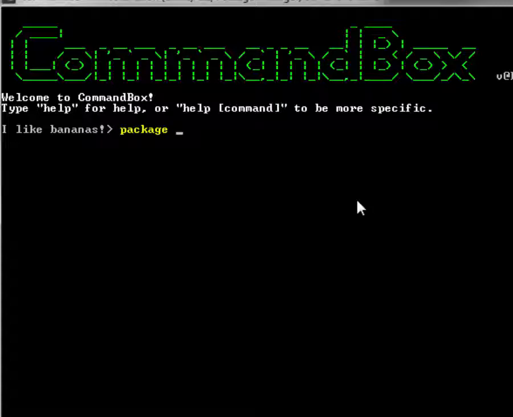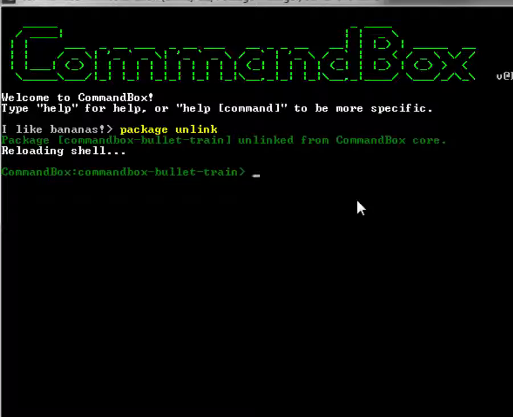When I'm done testing this and I want to publish it to ForgeBox and install it for real, we can undo what we've done and run package unlink. That'll go ahead and remove that symlink, reload the shell, and now you can see I'm back to a standard shell.